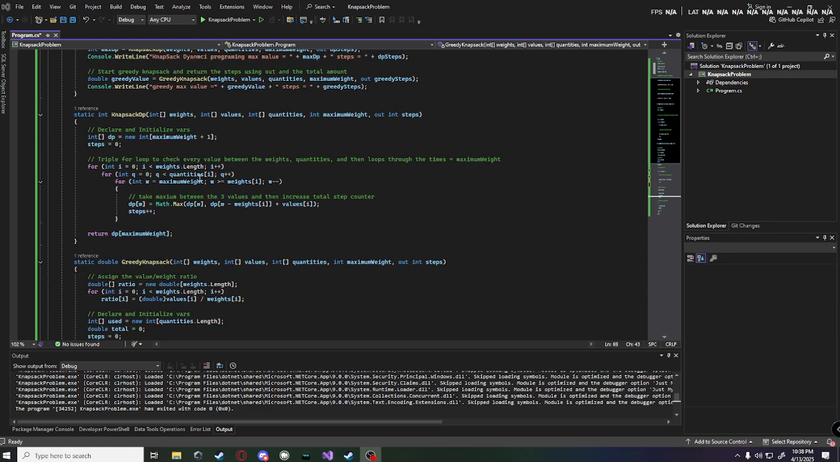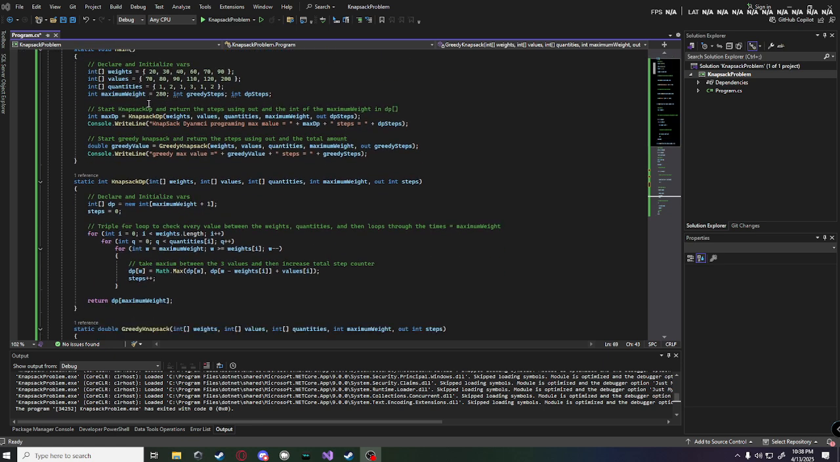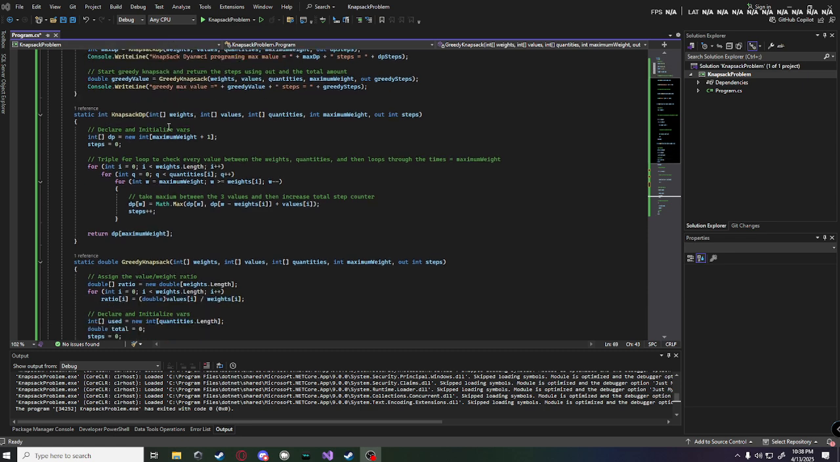Going into the knapsack DP, clear and initialize some variables. We're going to just set DP to equal the maximum weight plus 1, so we can make sure to get all of them rather than just going up to 279, since it's 280. That actually gets all of them at 280.